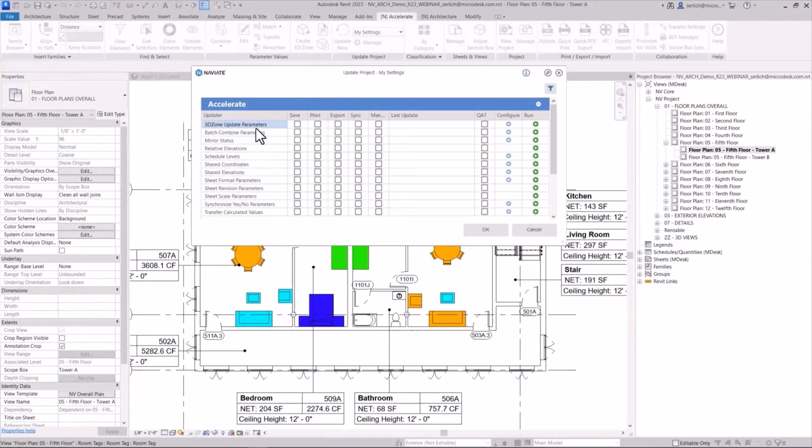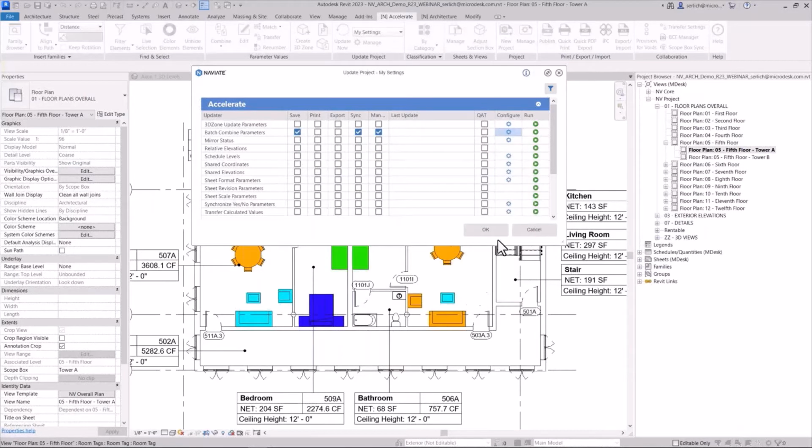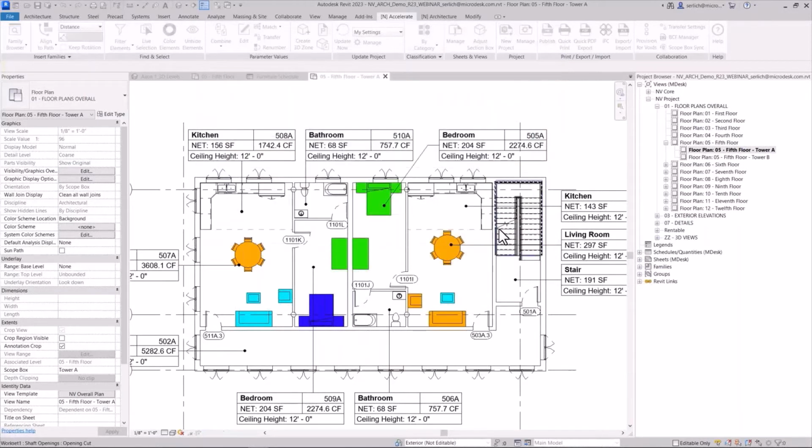And Naviate will do just that. With our Update Project, we can select from any of these parameters or any of these functions that Naviate has and specify if we want it to be synced every time we save, every time we print or export, sync the model, or even manually. And once I have that set up, I can simply save the model and you'll see that those values automatically get updated. I mean, how nice is it to make sure that those values are updated without us having to think about it?